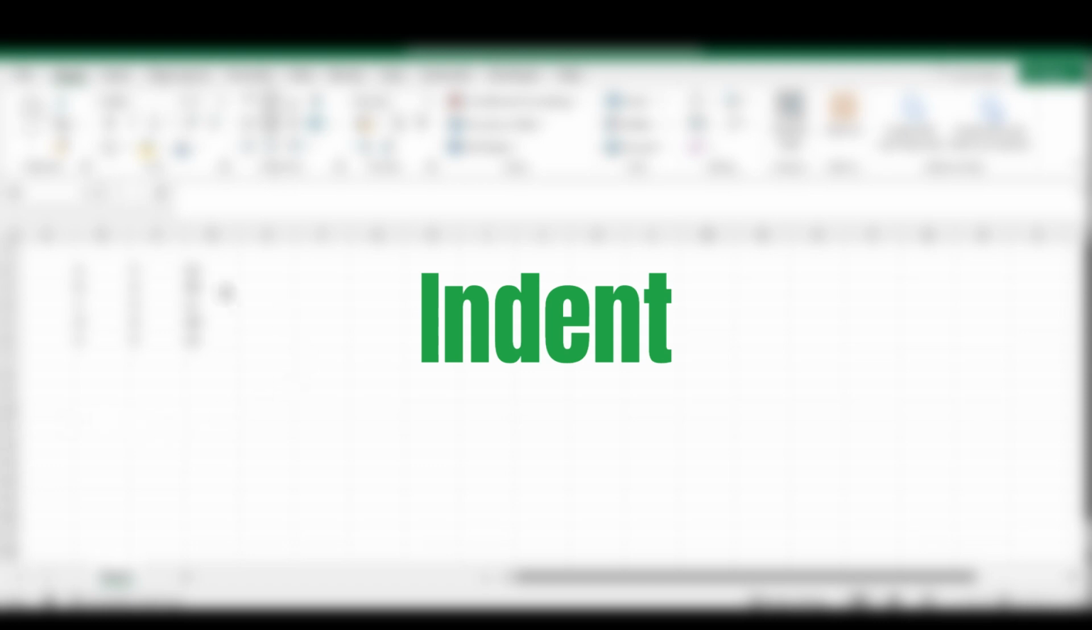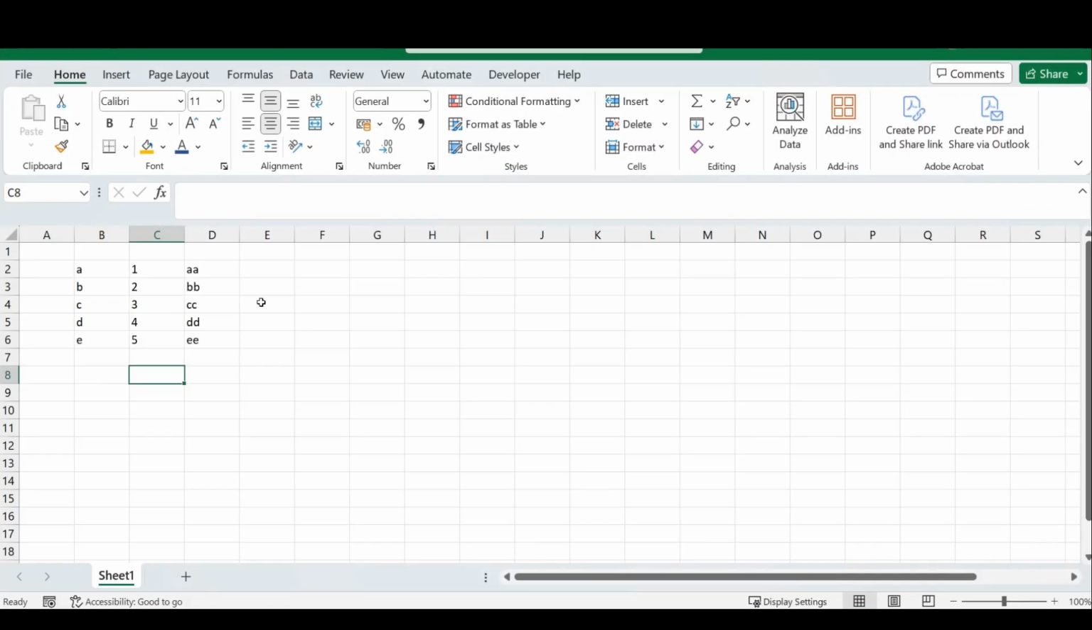So the next shortcut that we are going to do is how to indent your text. And this is a great option that you can use when working in Microsoft Excel.